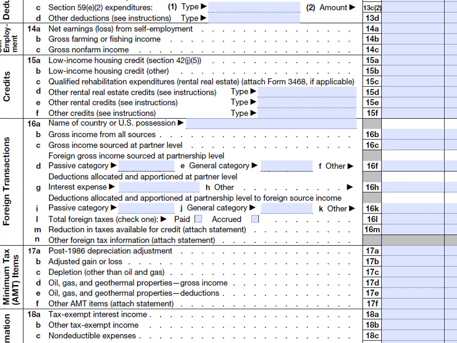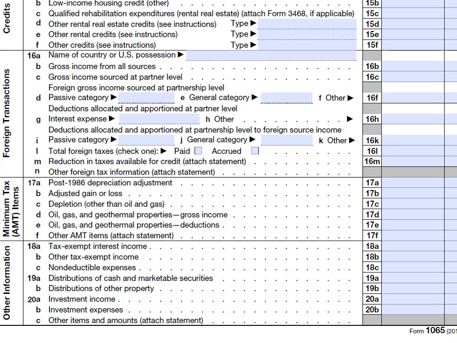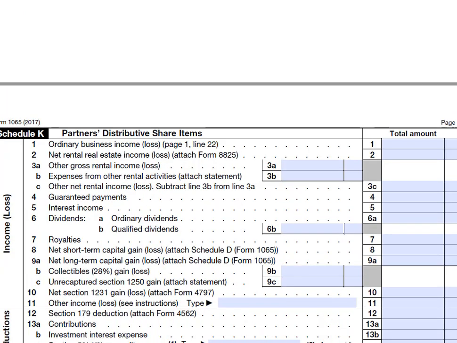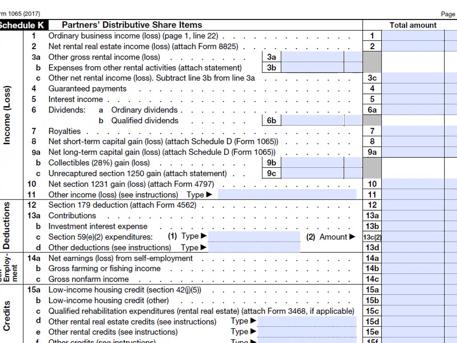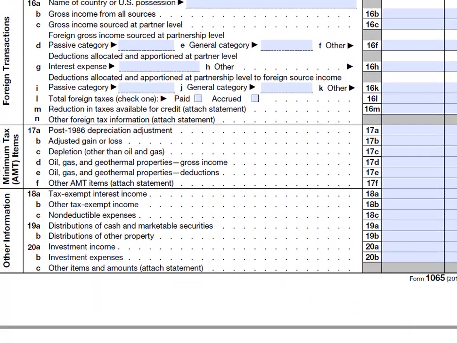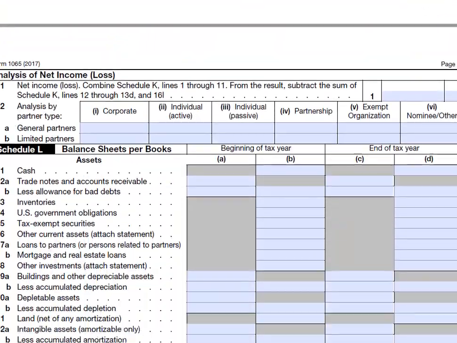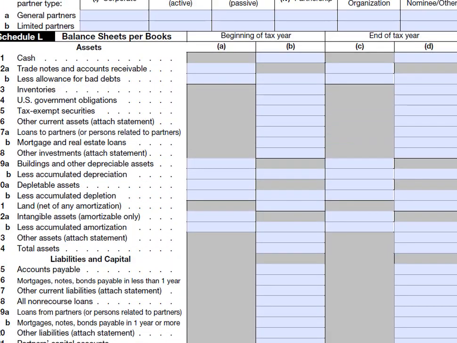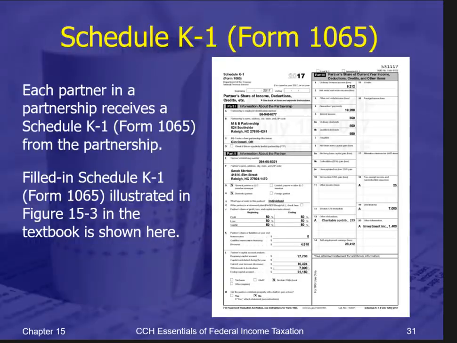And then the part that's just for one partner alone goes on the K1. See how it's related? This is Schedule K. Each partner gets a Schedule K1 that divides this up according to their ownership percentage. And then the last page is a reconciliation and a place for balance sheets that are required for larger partnerships, those that have substantial assets. All right.